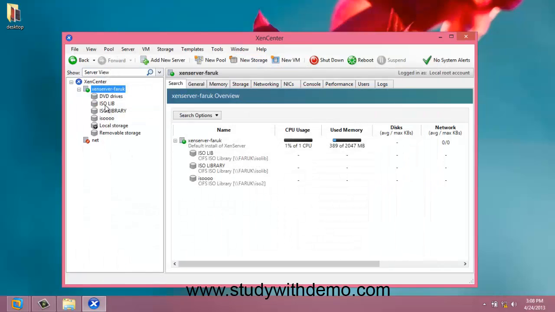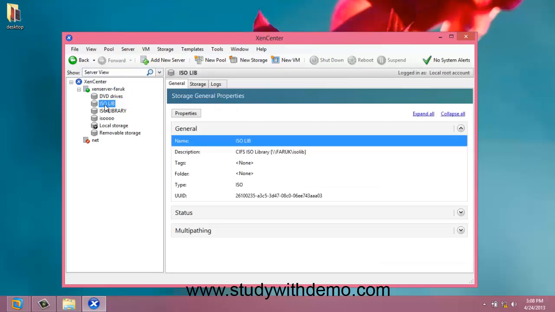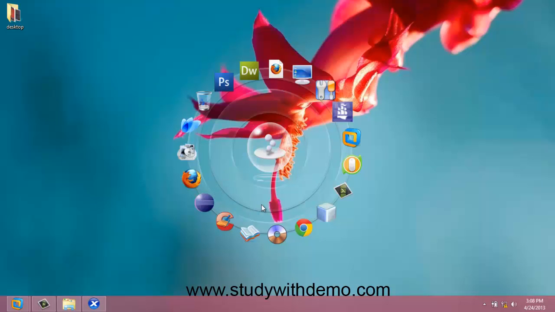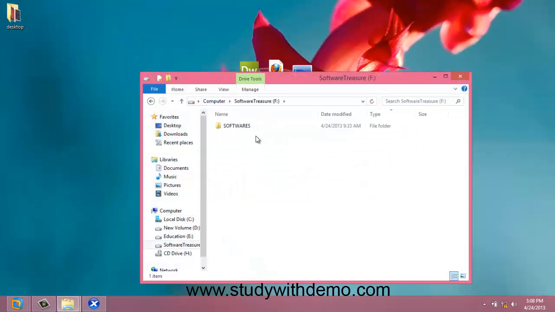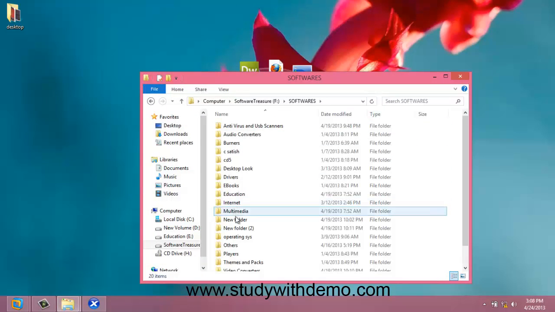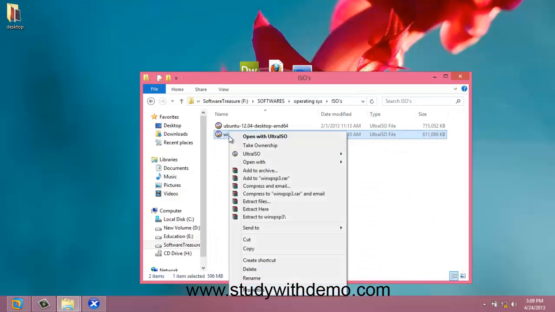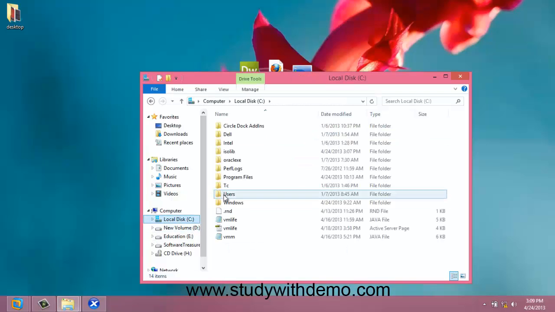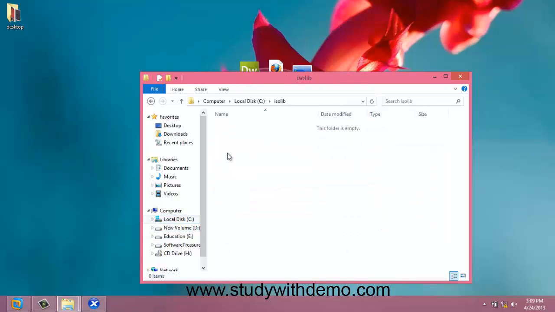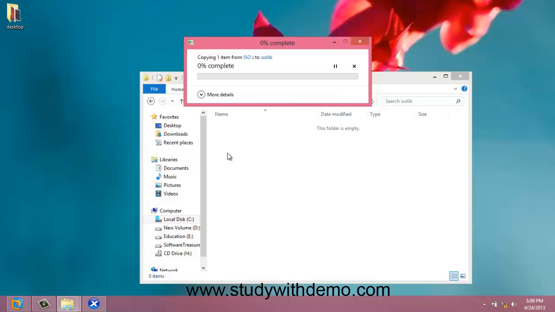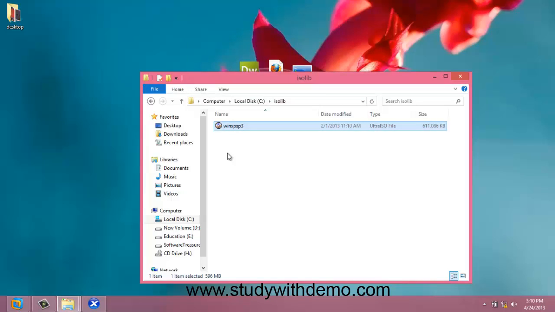Here we should create the ISO lib. Here we can place the ISO images. That's it guys, we have completed the practical part of XenServer installation and creating the SR.